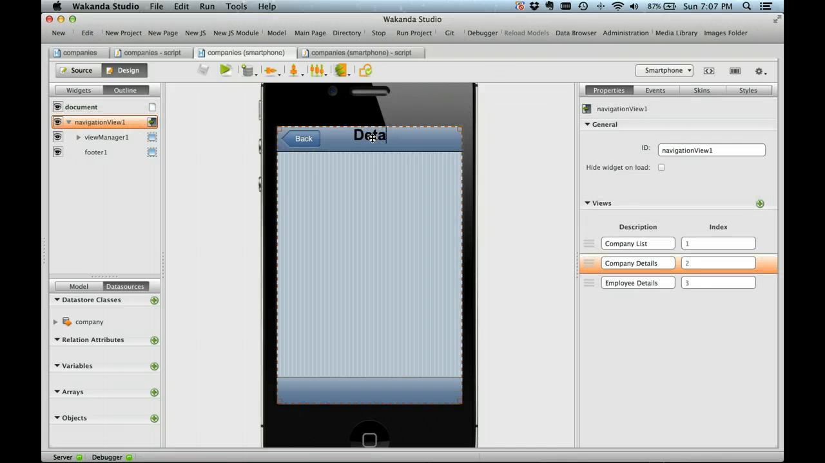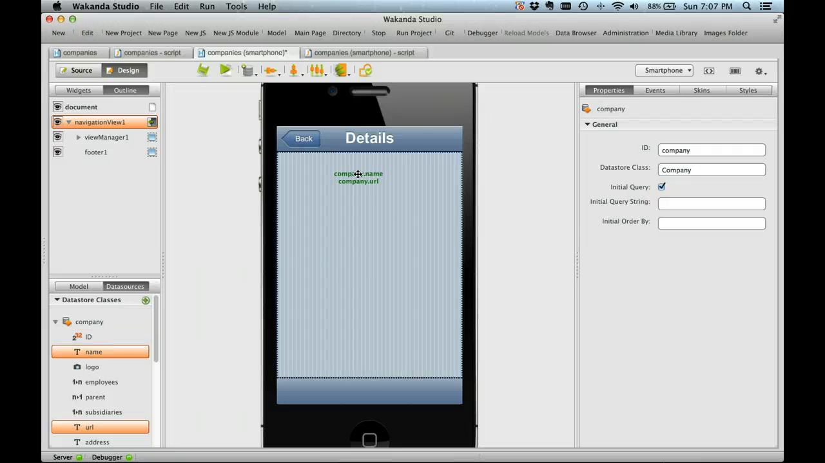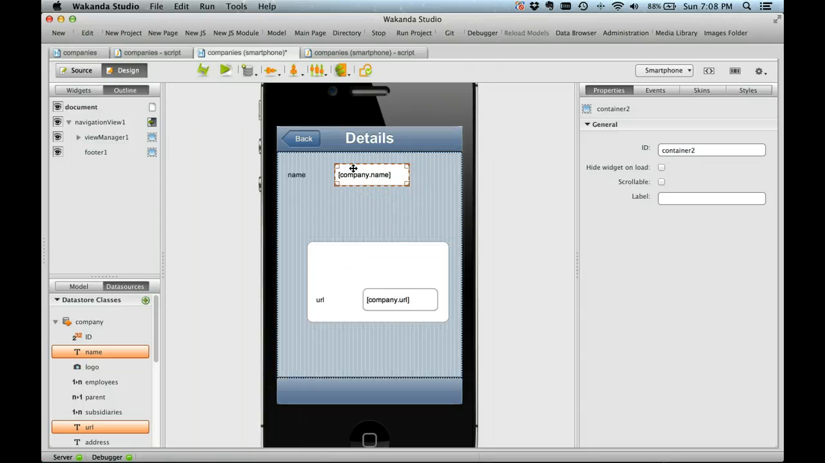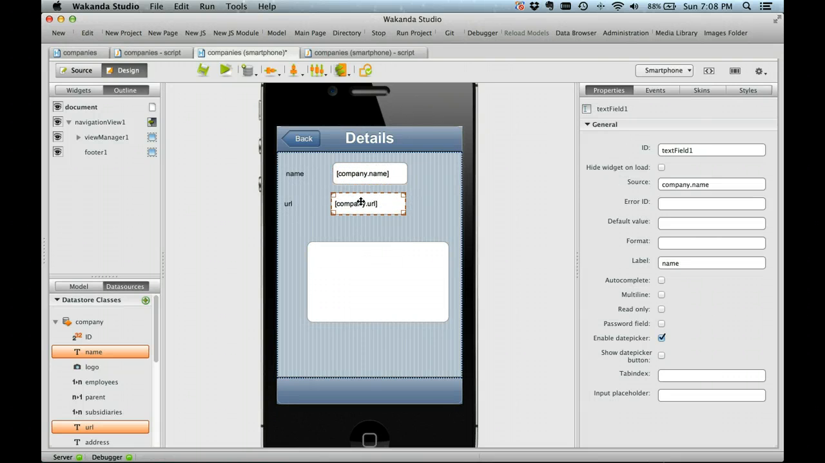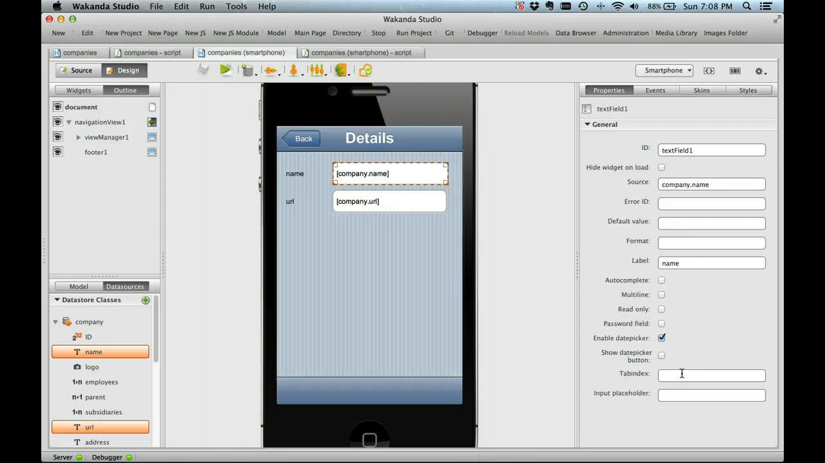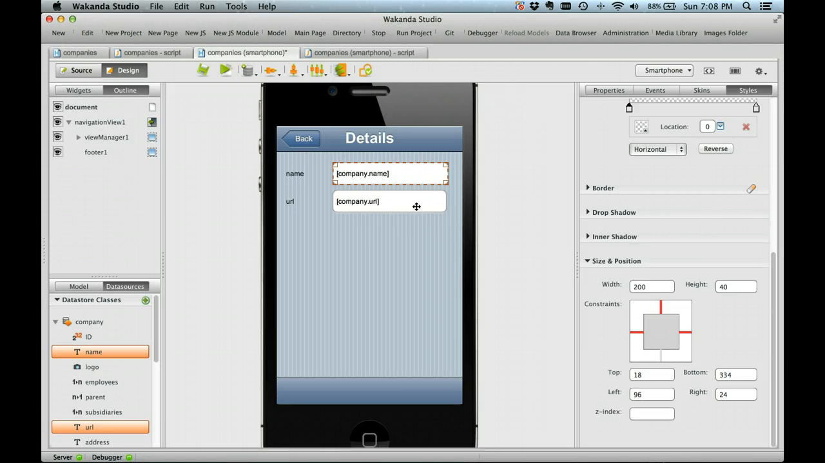This will be details. Let's just grab a couple items out of the company here. Let's do the name and the URL. We'll drag those on, do a form. I'm just going to take those out of the form, place them here, and we can size those out a bit. Okay, and let's size those as well. Just make sure that they grow in case we do a tablet, although there is a tablet view, or a larger screen phone.